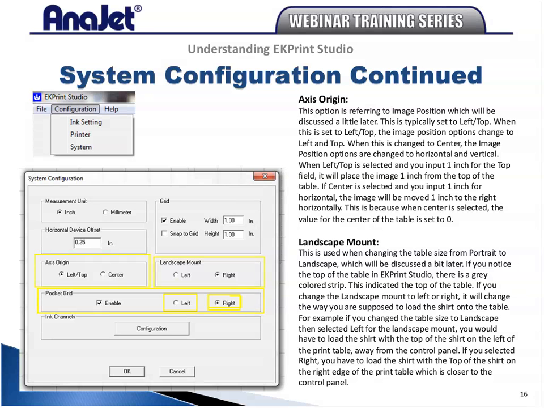Okay, so the next thing in here is this button called configuration. This is something that you would never have to go into. You would never have to go in there and change anything. But I'm going to go in there and show you what everything is just so you know. But don't ever go in there and change anything because you would never have to.